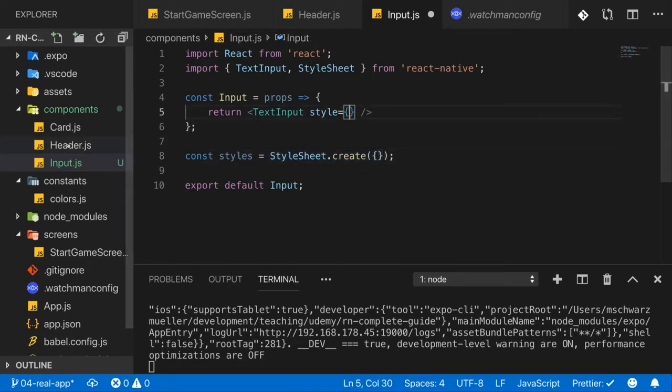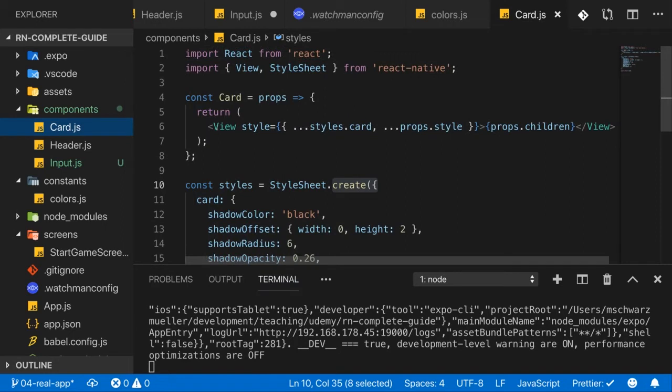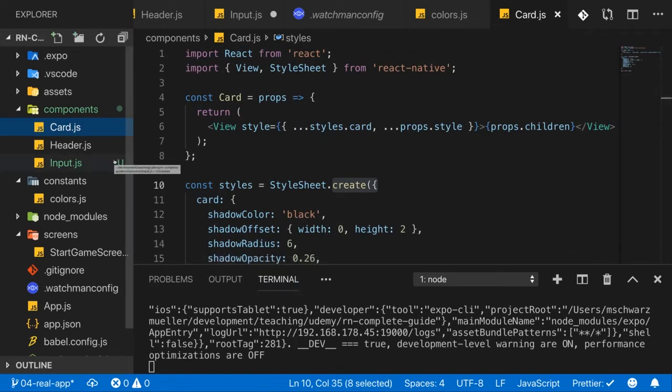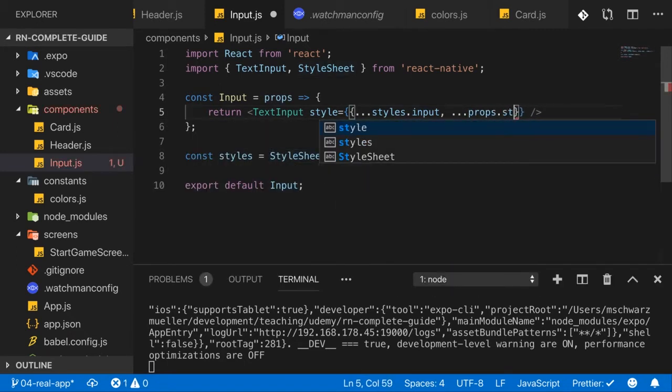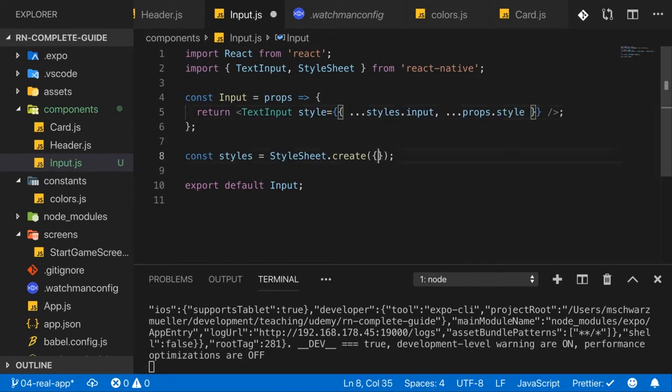But just as with the card, it would be nice if we could also set some styling from outside, like a special width or a special border, anything like that. To enable that, again, I'll pass an object here to style. And for one, take all my styles set up in my styles object. And there, let's say, in an input property, which we have yet to add. And in addition, also add all styles we're getting from props.style, so that we could set styles from outside as well.